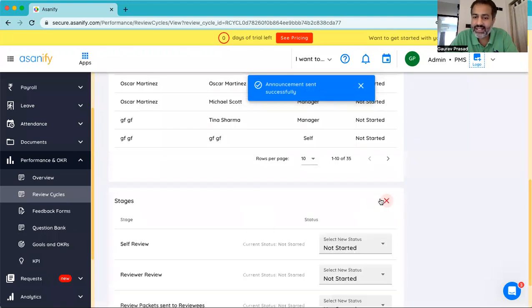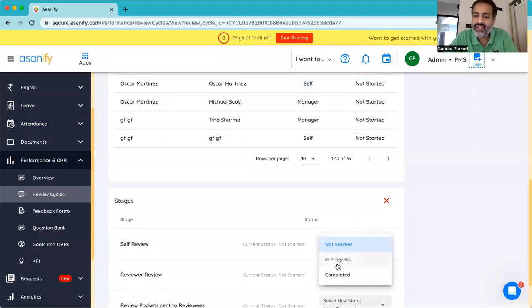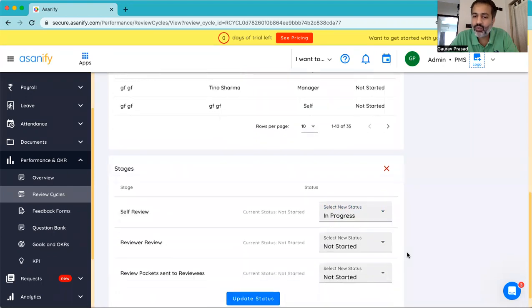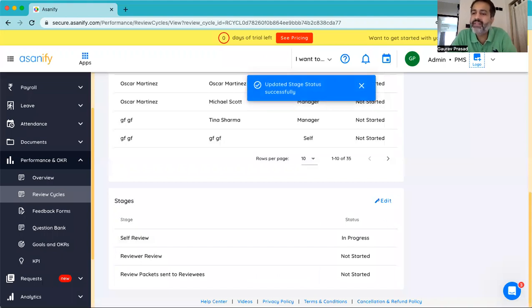Once I've done this, I will also make the self-review as in progress. What was in the not started stage, I have now made in progress. So when my employees log in, they will be able to conduct their self-review.